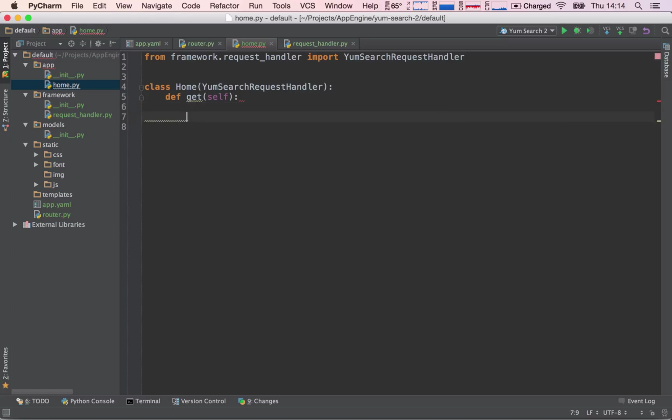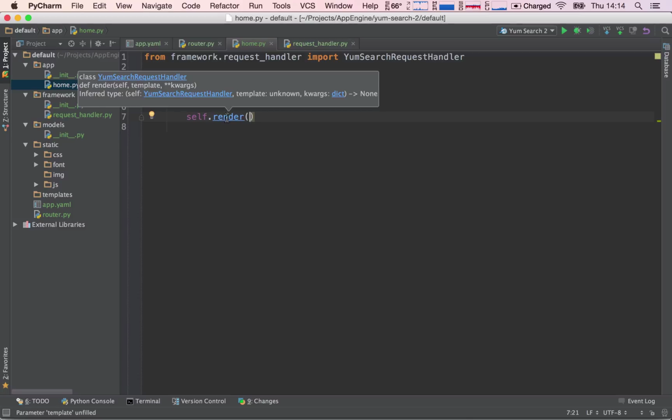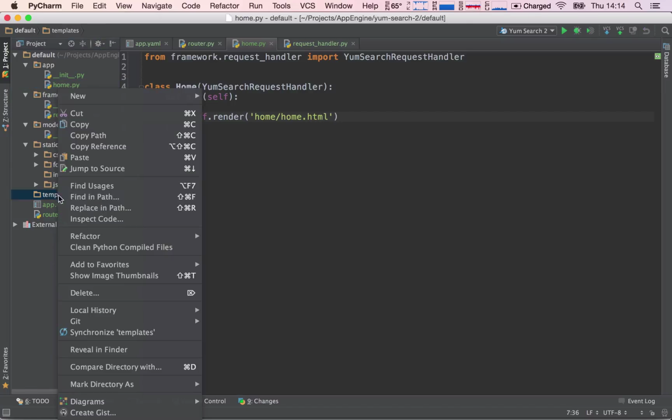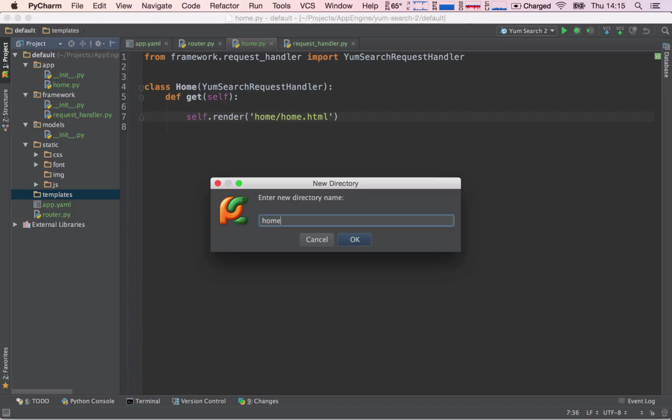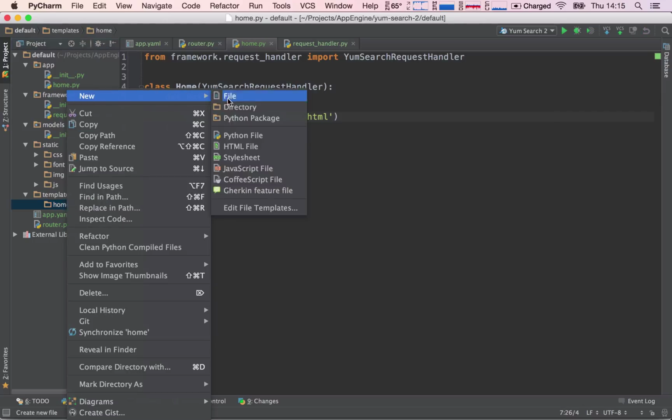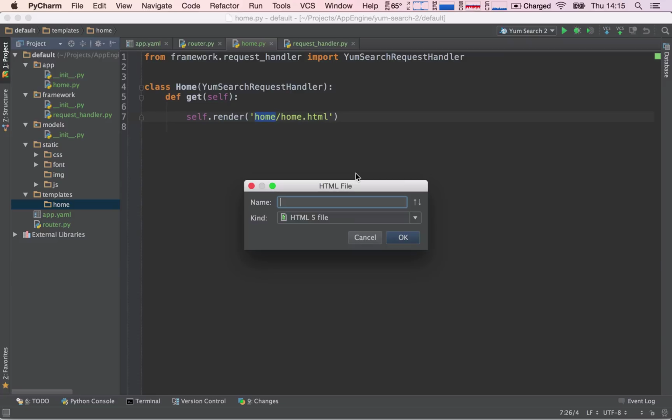And let's just print out a template. So let's say self.render. Okay, and this render is the function we have just implemented. So the template is going to be home, because we are going to create a home directory inside of the templates, and then we're going to use the home.html file. So let's go ahead and create these now. I'm going to right click on the templates, new directory, call it home, because it's what we called it in here, and then inside of this directory create a new HTML file and call it home.html.